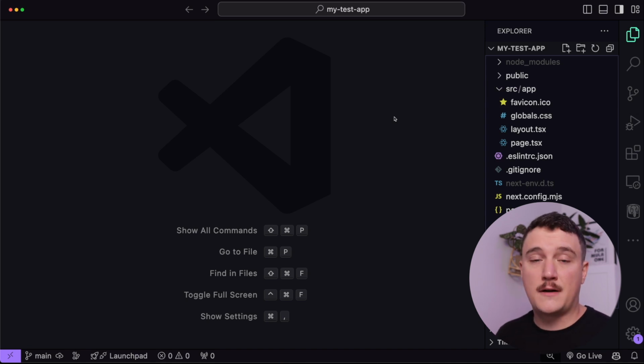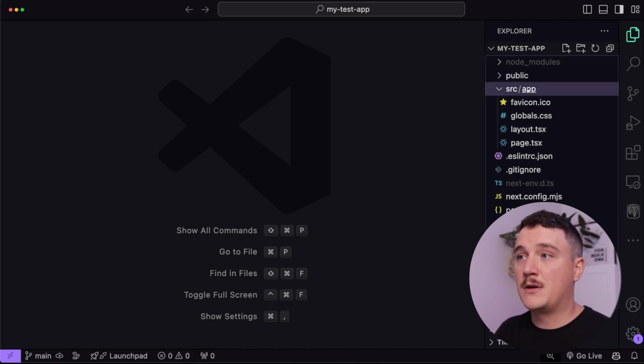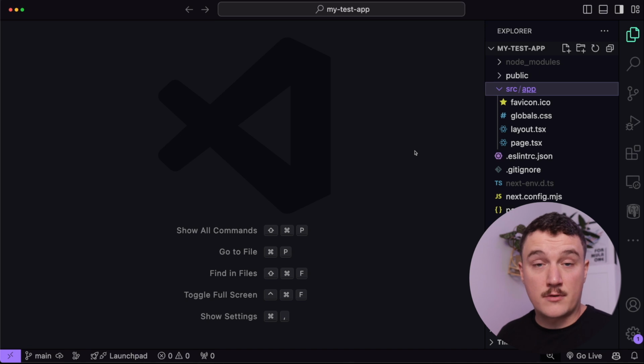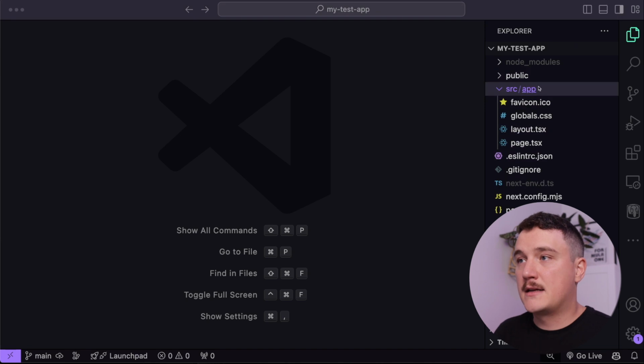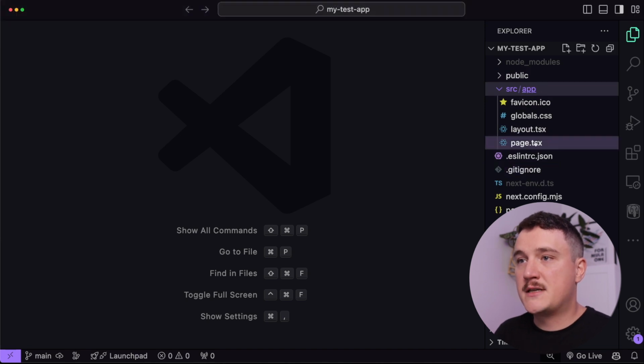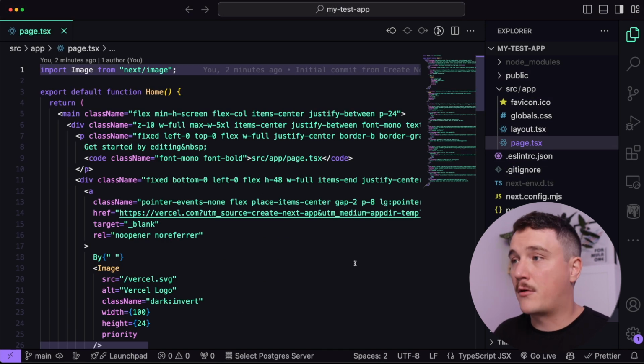So Next.js uses file system-based routing. And when we use the app router, all the routes will be put inside the app folder. If we chose the pages router in the wizard, there would be a pages folder instead of the app folder. And inside the app folder, we have this page file, which is the front page of our application.